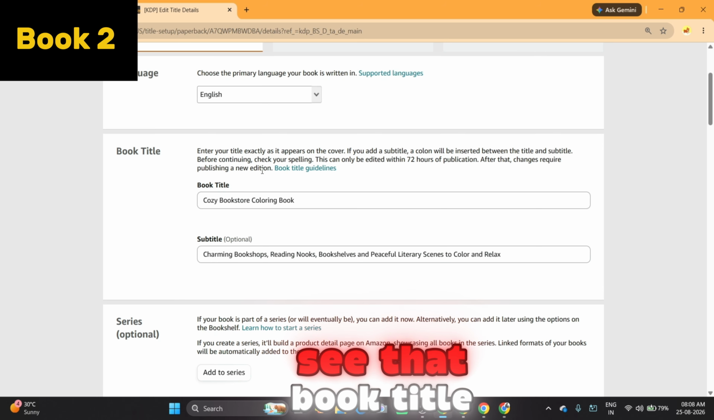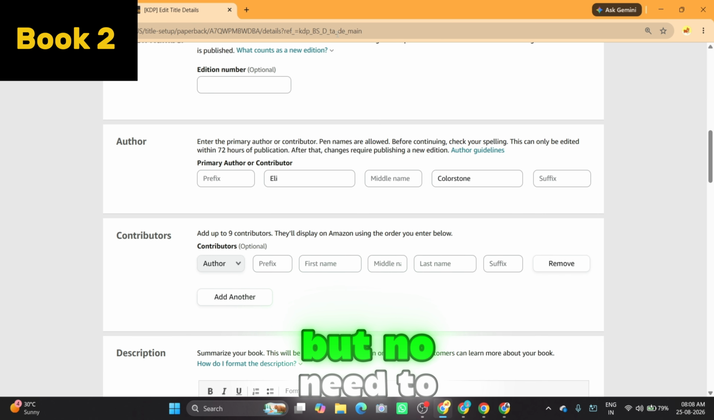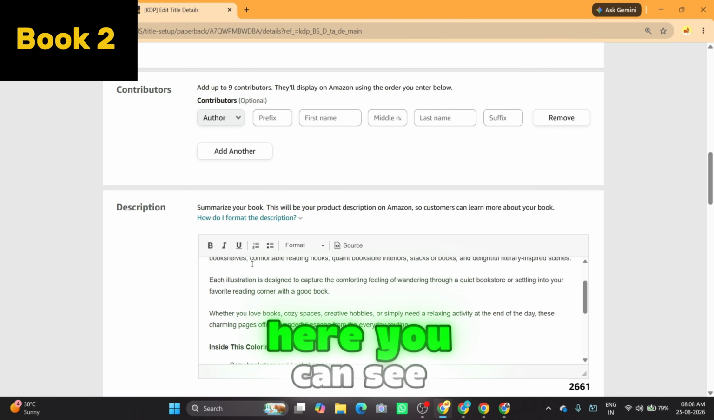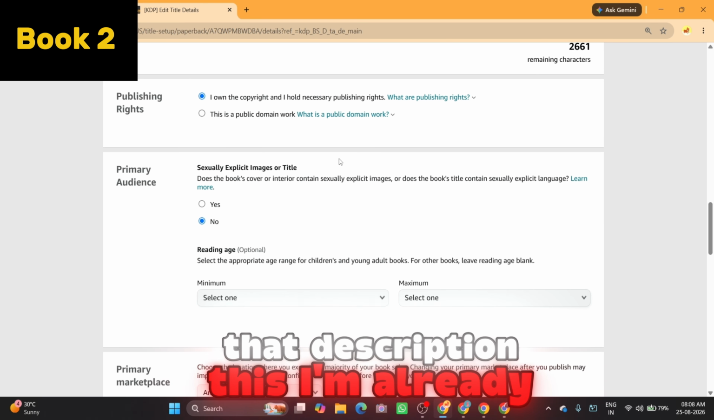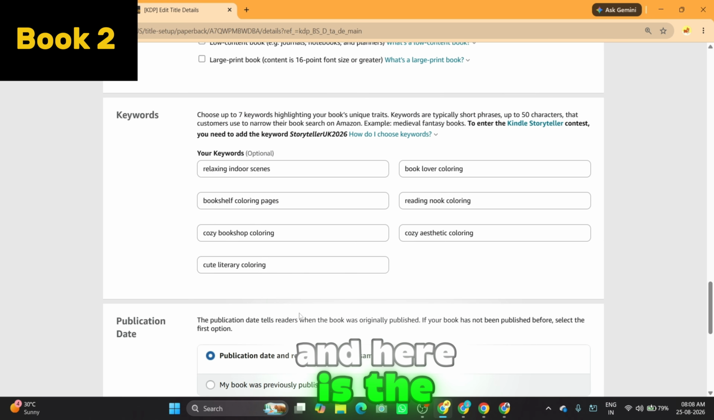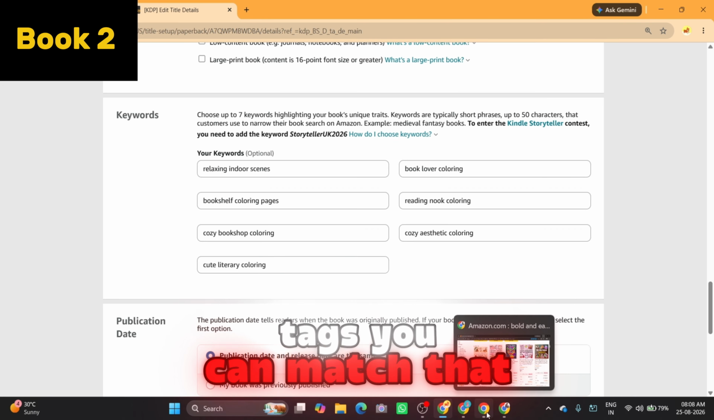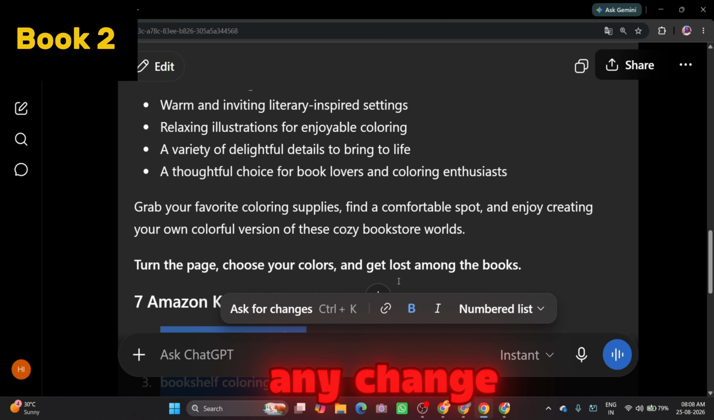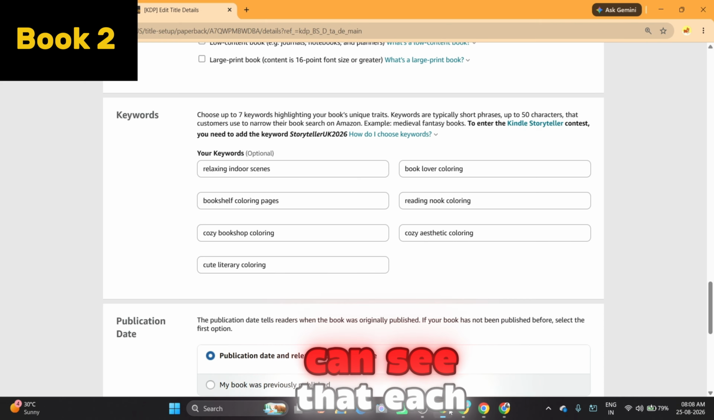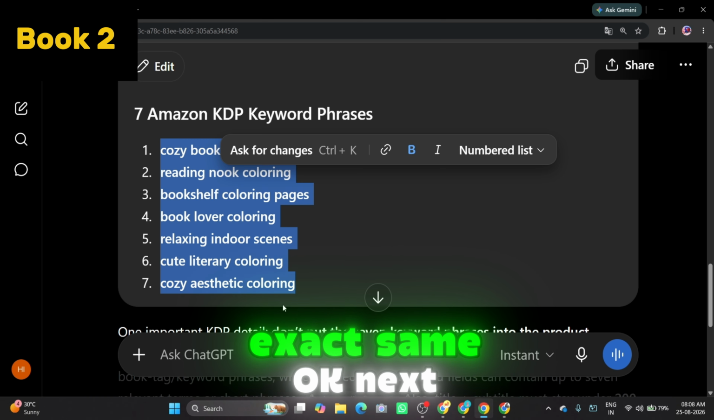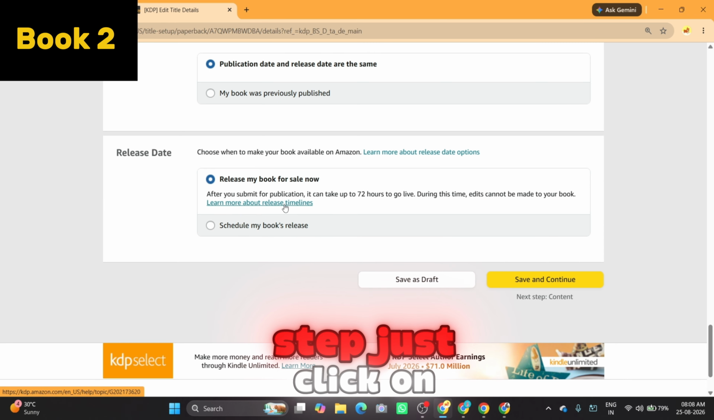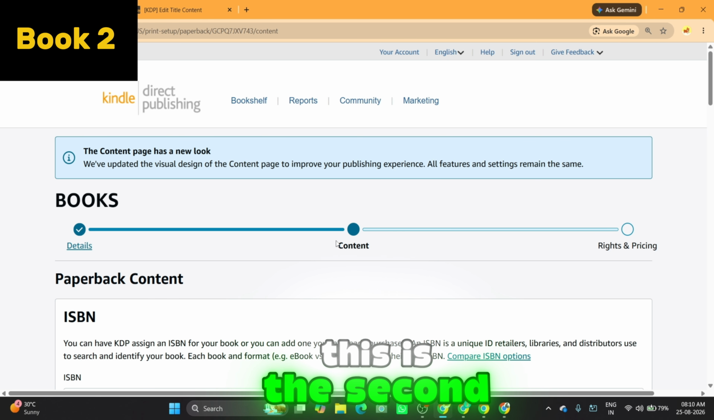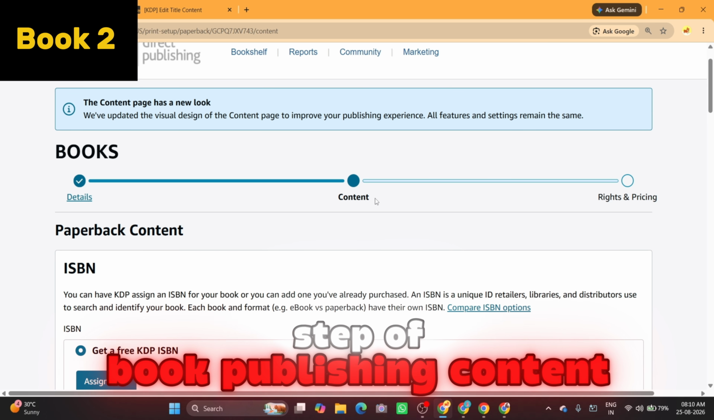Here you can see the book title, but please select a good author name. Here you can see the description, which I already showed you, and here are the tags. You can match that I just copy and pasted, without any change. So you can see that each and everything is exactly the same. Next step, just click on the save and continue option. This is the second step of book publishing: content.